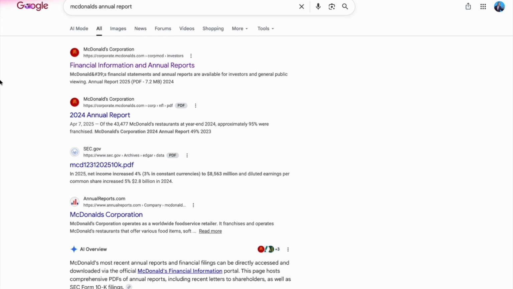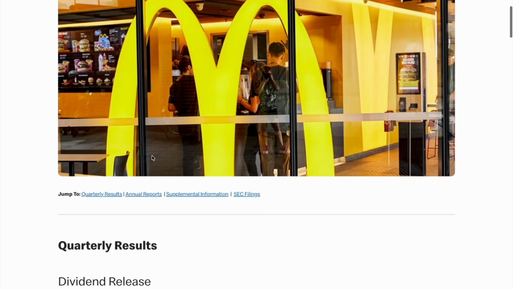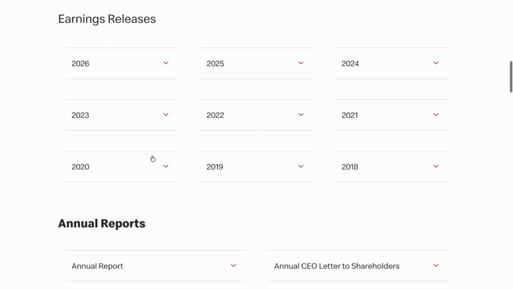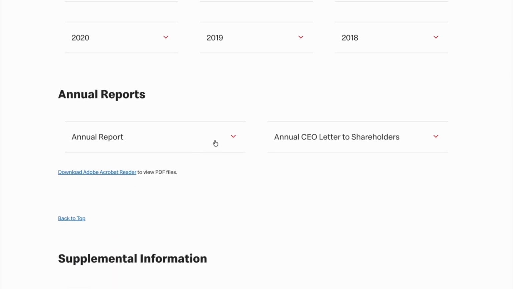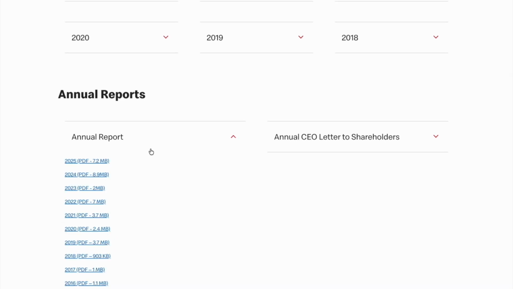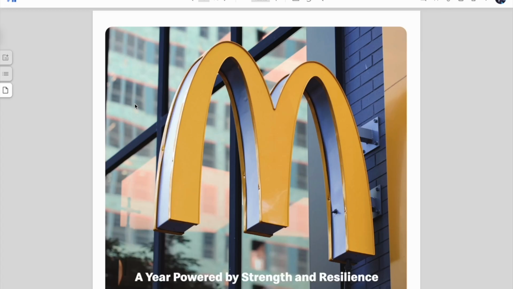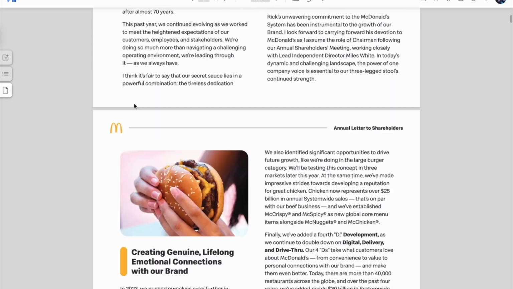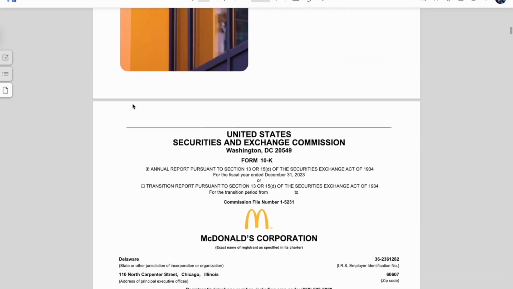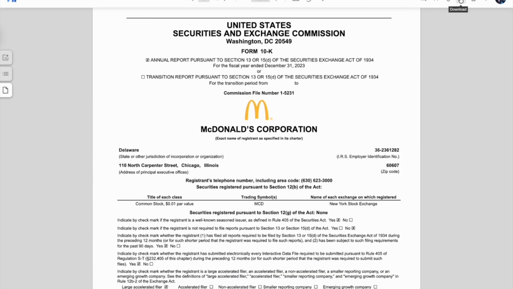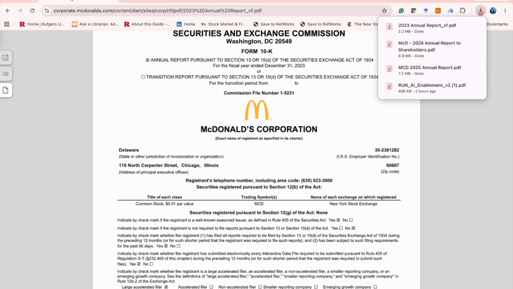Okay, so the first place we're going to go to is the McDonald's corporate website. So we're going to go to financial information and annual reports. From here, we're going to scroll down and download some of their annual reports. We're going to download 2025, 2024, 2023. So I'm going to download them individually. And as you can see, if we scroll down, the annual reports has their 10Ks. So we're going to download it.